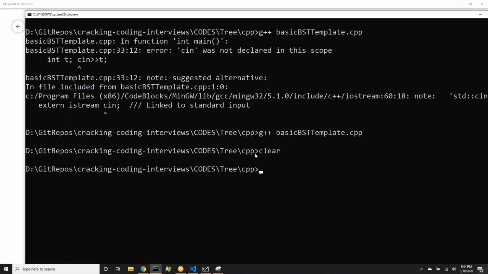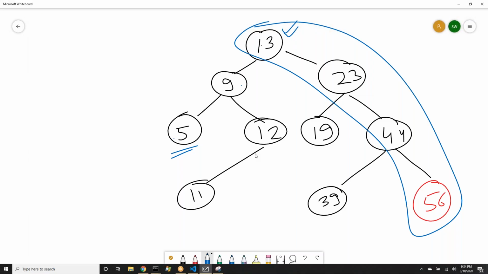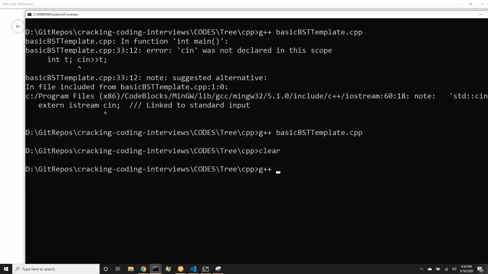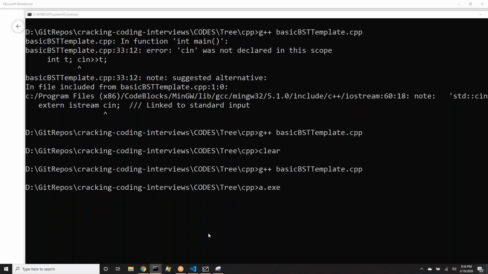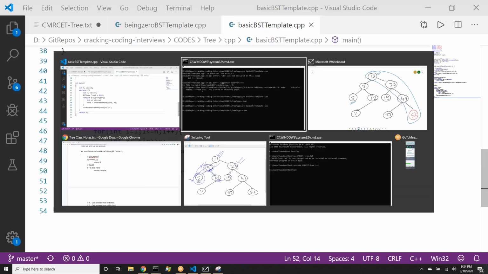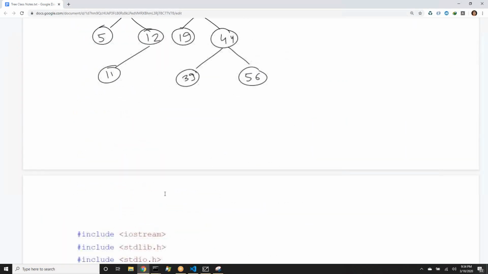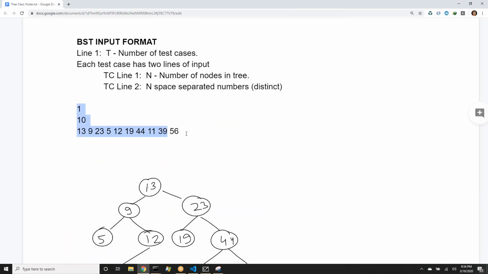So we'll do g++, and the file I'm updating is the basic BST template only. So g++ basic BST template. We compiled the code. Now let's run the code, a.exe, and our sample input we had pasted in our shared node. This shared node has our sample input, which is this. So let me copy this once again.